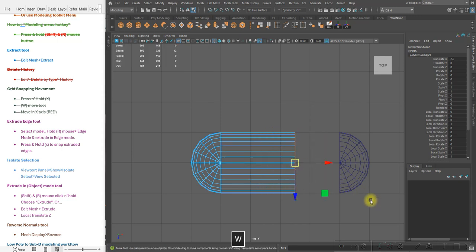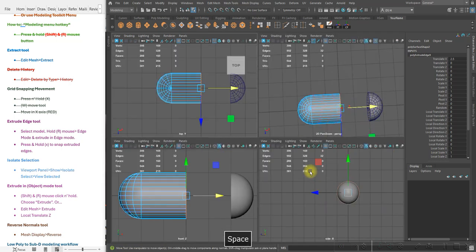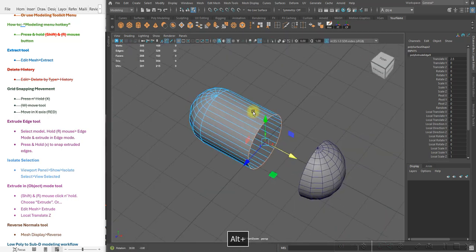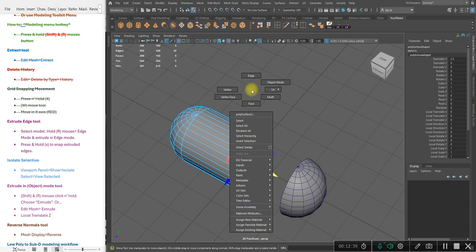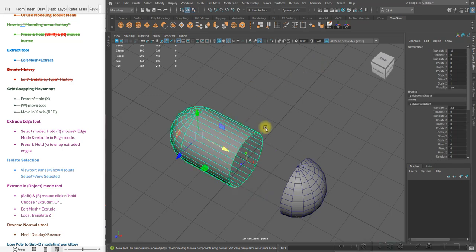Press W, right? W is the regular move tool. Now press and hold X and snap, right? It's good to show these little glitches that Maya does. Spacebar, I need to get out of my component mode. So I hold the right mouse button and choose object mode.